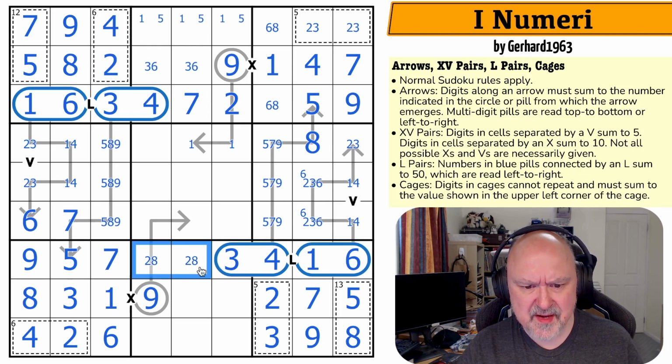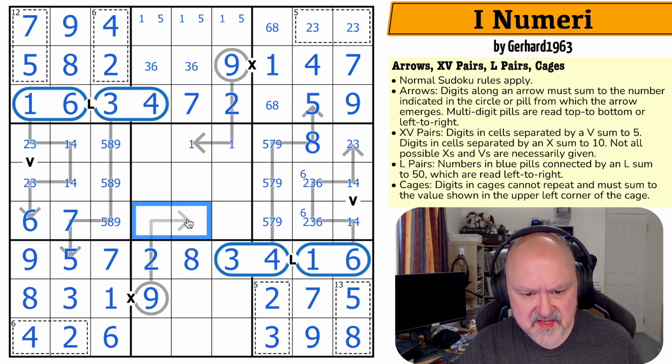Because they're 2 and 8, and I could never have used 8. This is 2 and 8. And this is still 7. Yeah, this is better. But they're still 7. They're not 1, 6. They're either 2, 5, or 3, 4. And now I'm back in the same position where I was, except slightly better.